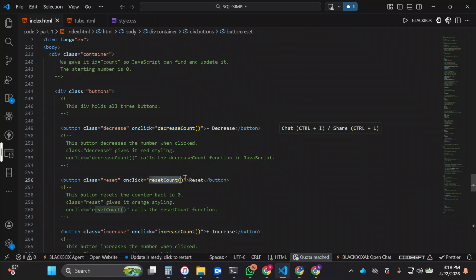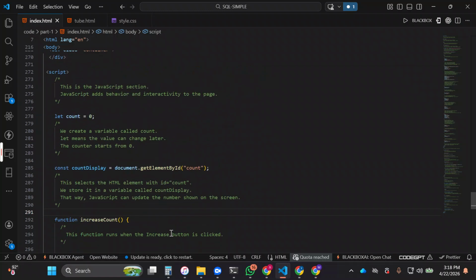So we have the reset count here also. We have the increase count here also. All of these three are functions in JavaScript right here. You can see we have the increase count, so we have something called a function. Don't worry, in another episode I'll be explaining what a function is. So what is a function? A function is used to perform a task, right?